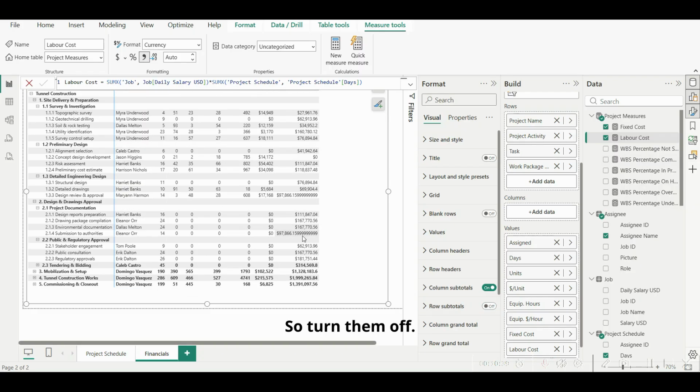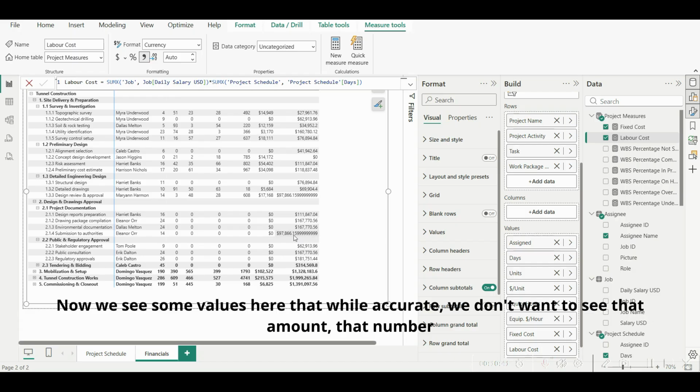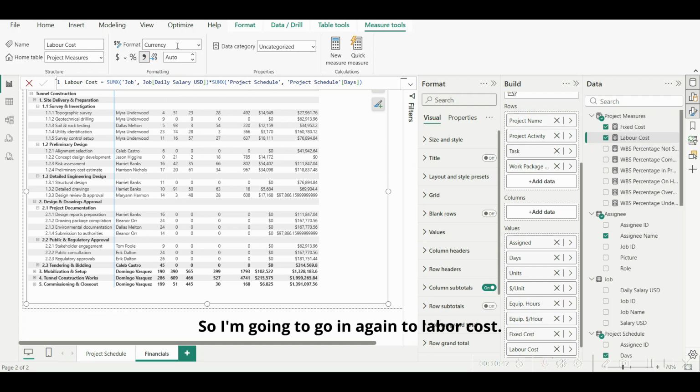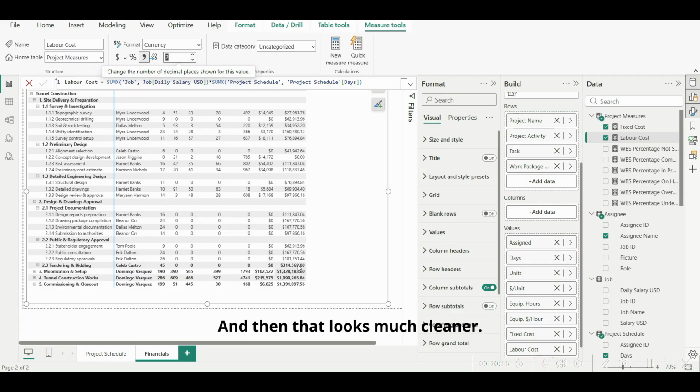So turn them off. Now we see some values here that, while accurate, we don't want to see that number of decimal places. So I'm going to go in again to labor costs. I'm going to limit that to 2 decimal places. And then that looks much cleaner. That's great.